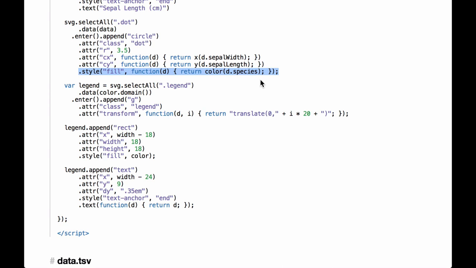This code does two things at once. In addition to having the category scale choose a color for us, this also adds the species name to the domain of the category function if it doesn't already exist. Let me say that again. In addition to having the category scale choose a color for us, this also adds the species name to the domain of the category function if it doesn't already exist, which means that if we pass in a species name to the color ordinal scale, it will always return the same color. It also means that after all the circles have been created, the domain of the color ordinal scale will have a list of all the species that were created. This is very useful, as you'll see shortly.